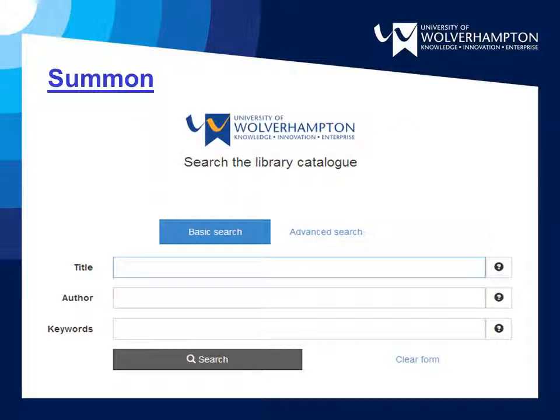Summon is the library catalogue at the University of Wolverhampton and can be found in the current students section of the university web pages. It searches our book stock and all of our electronic materials. If you know the title and author of the item you're looking for, then enter them into the boxes provided. Remember to just enter the author's surname, as this will make for a more efficient search.